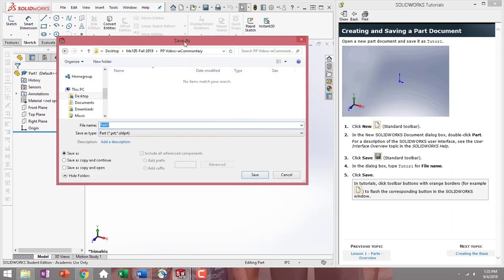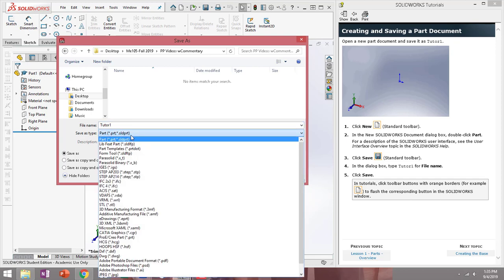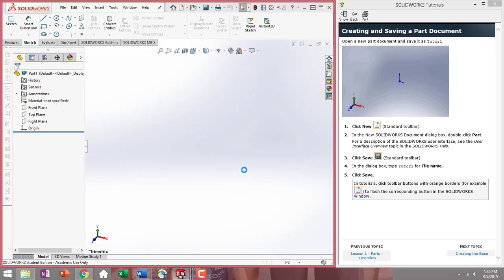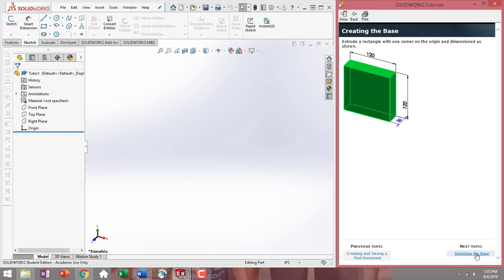and then go ahead and save it as Tutor1. And click Save. You see that the file name is automatically saved as a part because we're not working on an assembly or a drawing. So you don't need to change this. Keep it as a part and it gives you the right ending, .sldprt, that you need. And then go ahead and click Save. Then I'm going to select Next Topic again.